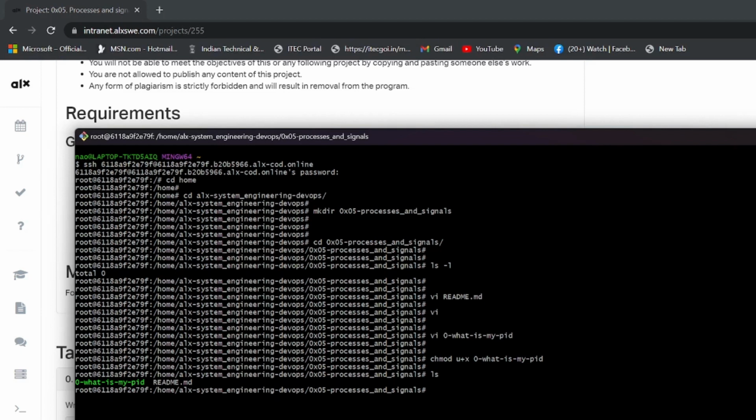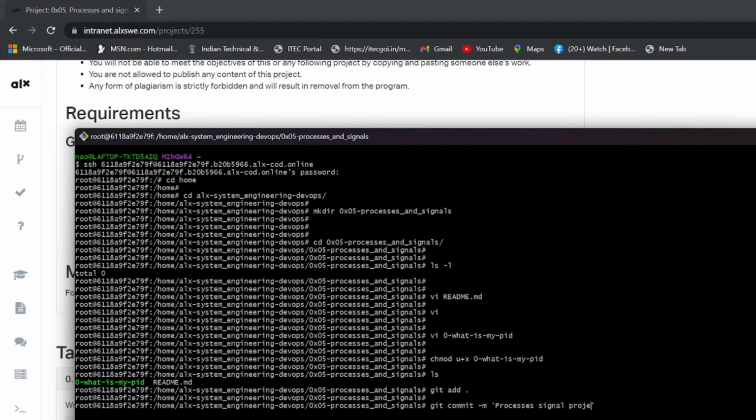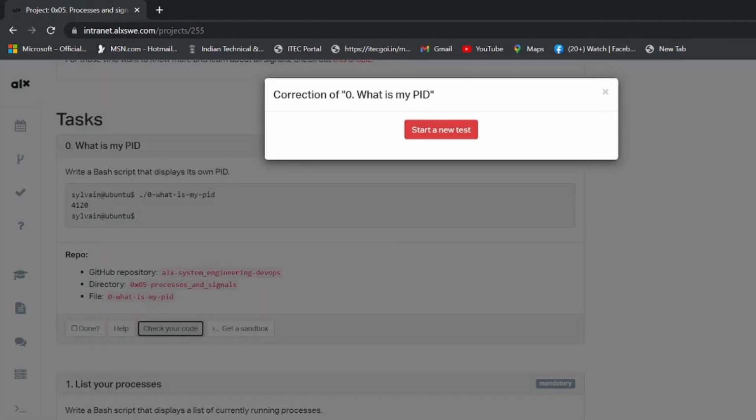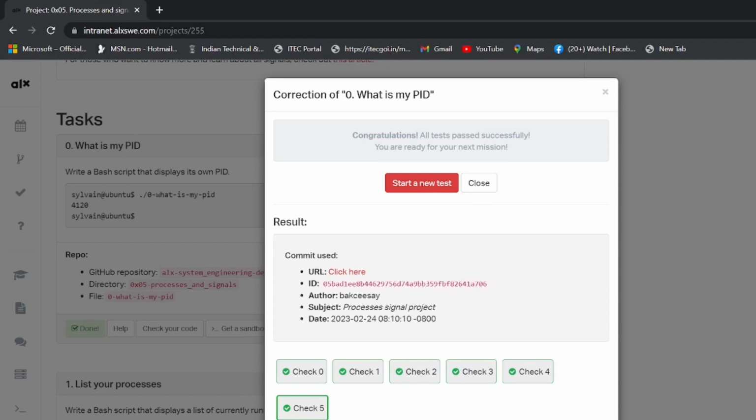And let's first of all push it, or commit the changes rather. We do git add and git commit dash m. Okay, we can write the commit message. It can be anything. Let's put processes and signals project. It is your own choice to put any message here. Enter, and then you push it to your GitHub repository. Now let's confirm in here what our checker will say, whether what we did is correct. Good, congratulations, the task passes successfully.